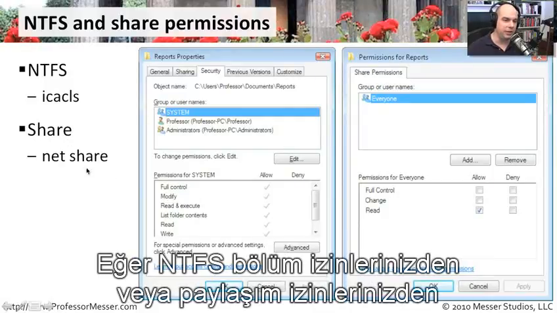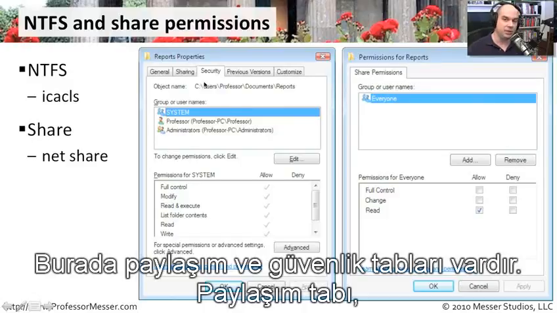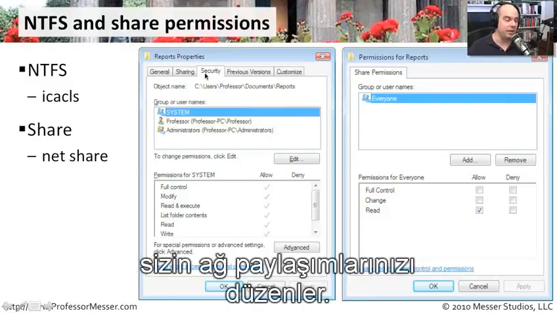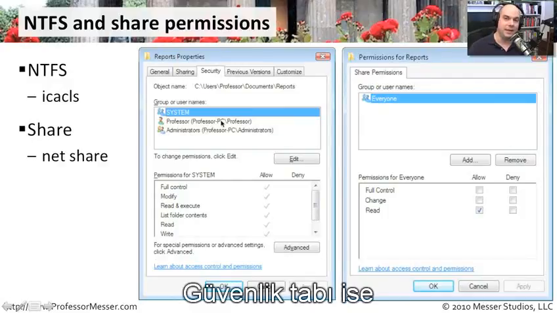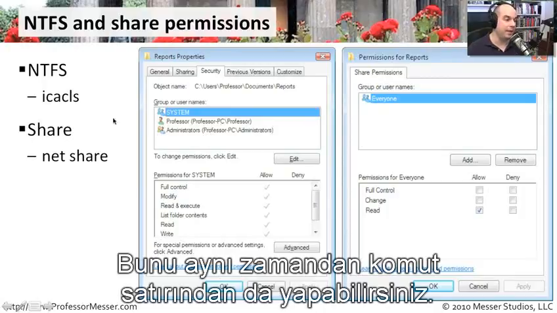If you wanted to change either your NTFS partitions or your NTFS permissions or your share permissions, you can do that right from the properties of the folders. There's a sharing tab and there's a security tab. The sharing tab is to set your network shares. The security tab is to set your NTFS permissions on your computer. You can also do this from the command line.